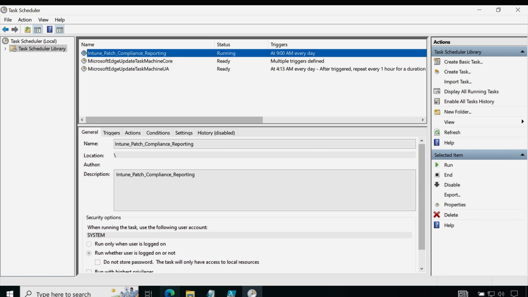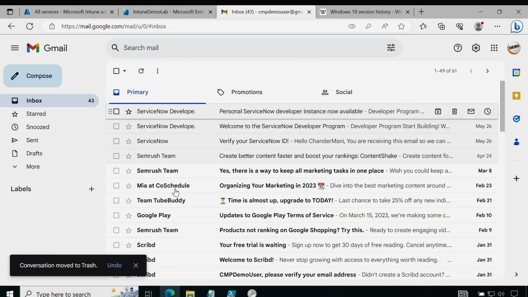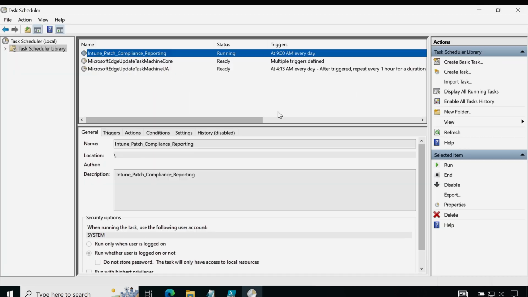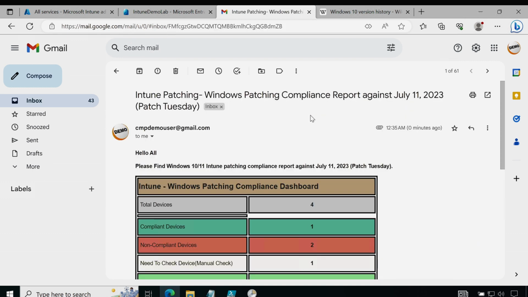While it is running, I am going to delete the mail from my mailbox so that we will get a new mail. Let me pause this video and come back once I have a mail in my mailbox. Now we can see that after some time I have a mail in my mailbox, the same thing which I showed you earlier.